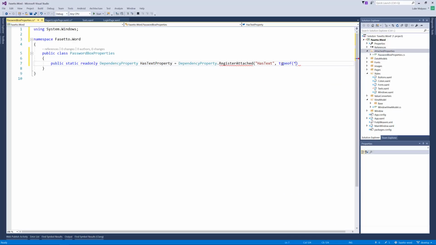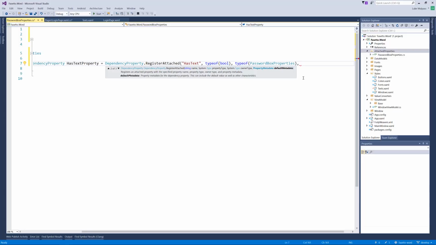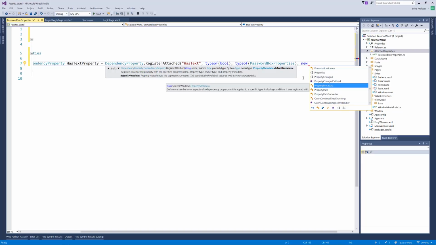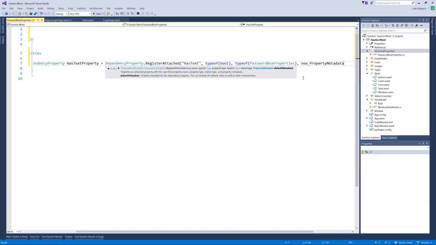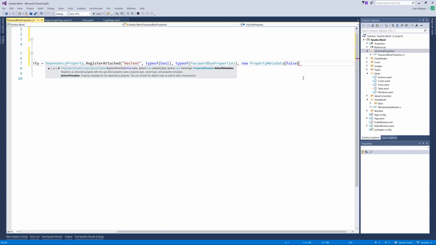We need to tell it what type it is, instead of just defining a variable as you normally would. We want it to be a Boolean. On top of that, we also have to tell it who the owner is, so what its parent is, which is again a typeof, and then you have to pass in the class that it's in. You can see already this is getting messy. Then finally we have metadata, which I believe is the default value of this property, effectively of the Boolean property, and we have to make that inside of a new PropertyMetadata and pass false.